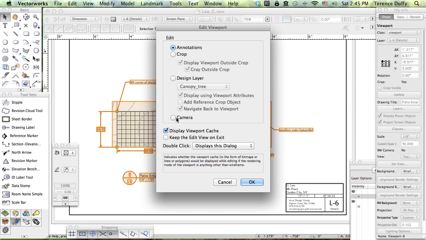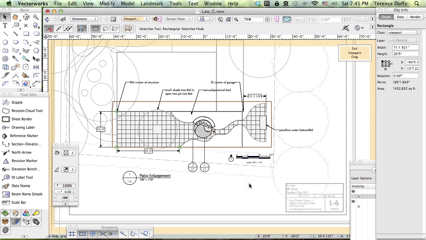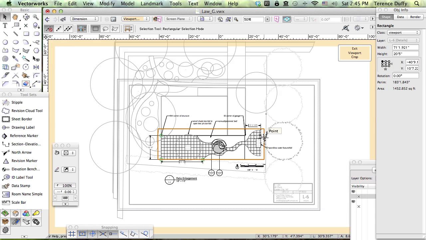I just double click. I'm going to click crop here. I just want to show you something, and I have gray outside the crop, and I also have display the viewport outside the crop. In other words, you'll see the crop come up. That's this line right here, this peach colored line that goes around. I want to display outside of that. You'll see what I'm talking about in 1 second. And now you can see this is my viewport, and these are all the things that are outside of it.